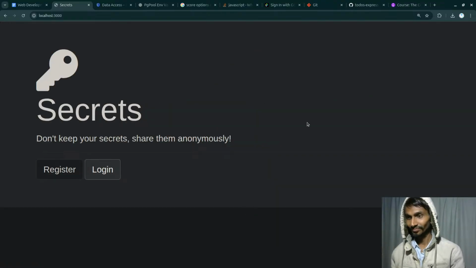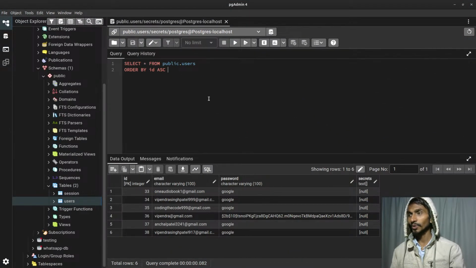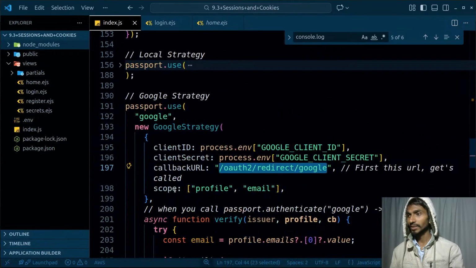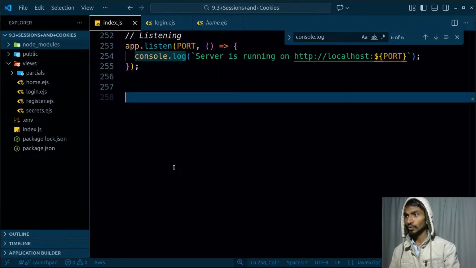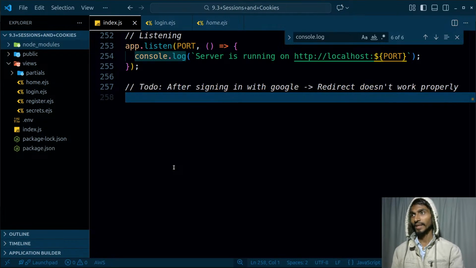This is insane. Never mind, let me do one more thing. The last thing I want to try. I don't know whether I should be trying or not. Let's try it tomorrow. Forget about this thing today. The error that we have, we already know. We will be figuring this thing out. I will just have a to-do here: after signing in with Google, redirect doesn't work properly. As simple as that.